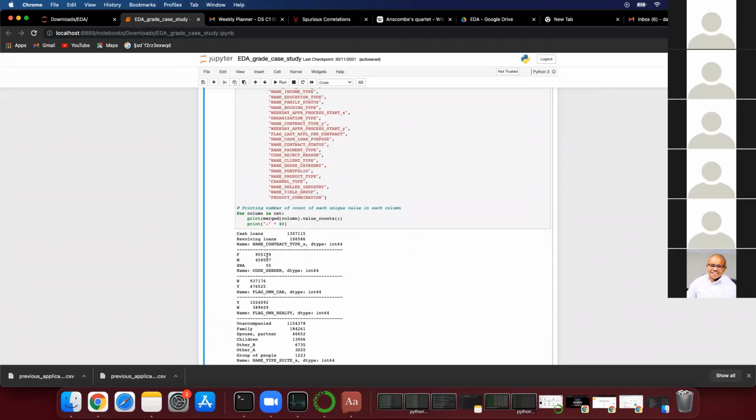For gender, for instance, we realize that the majority of our population is female. That's very interesting from a bias point of view. And then about 55 of them are unidentified. When we look at the contract types, we realize the majority are cash loans, followed by revolving loans. For revolving loans we don't get much there, but for cash loans, this tells us the majority of the customers that are applying are applying for cash loans.